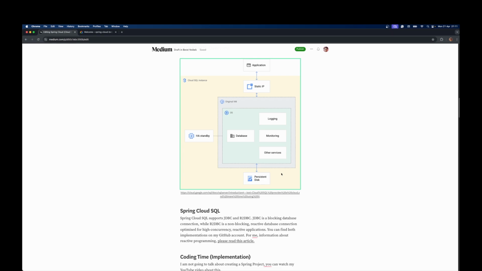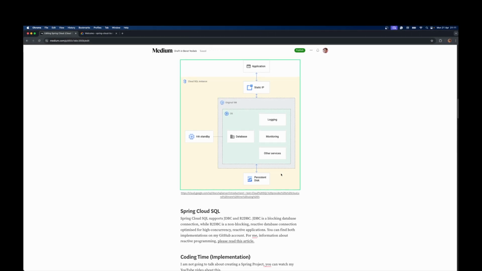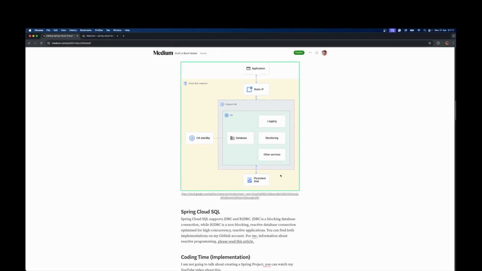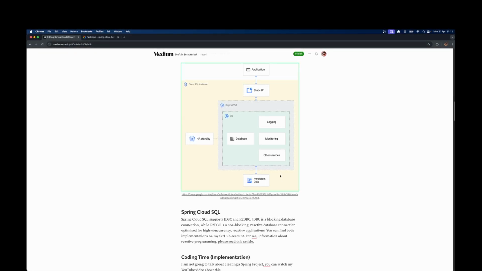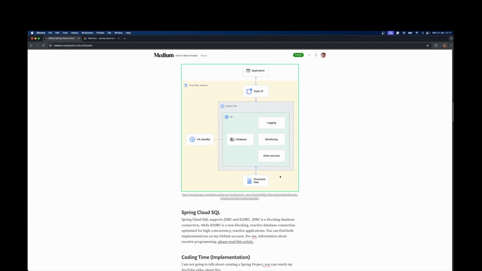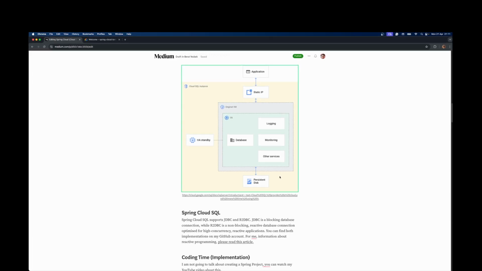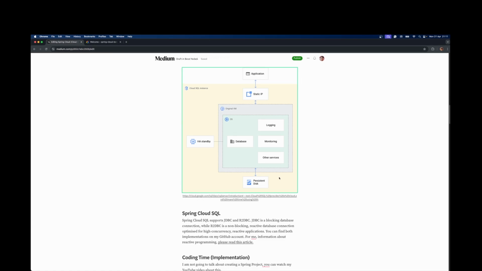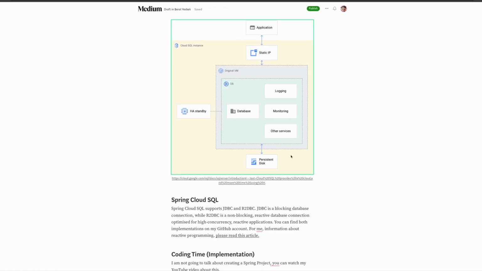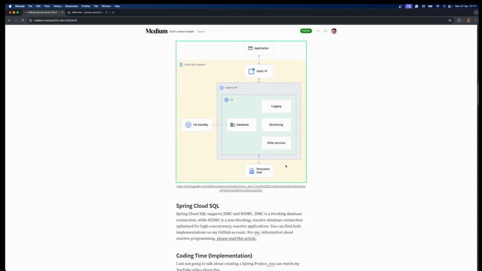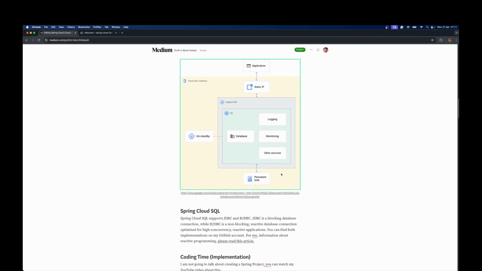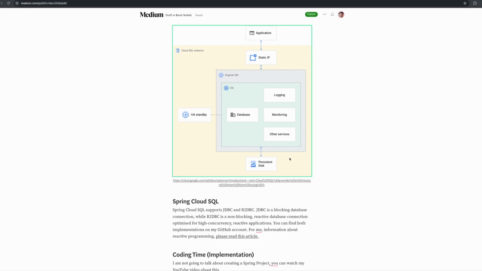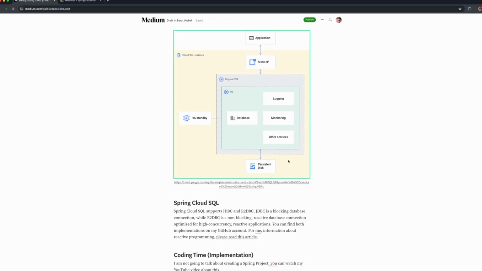Spring Cloud SQL supports JDBC and R2DBC connections. You might ask what the difference is between JDBC and R2DBC connections. JDBC is a blocking database connection, while R2DBC is a non-blocking reactive database connection. Have you ever heard of reactive programming? Reactive web programming is basically non-blocking programming, a non-blocking process. So how does it work? You will see later in this video.